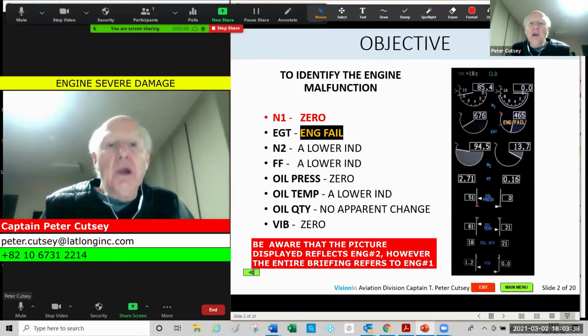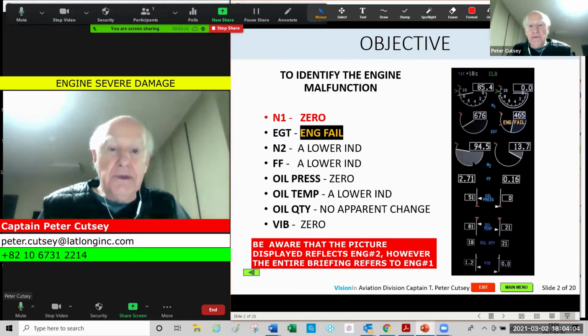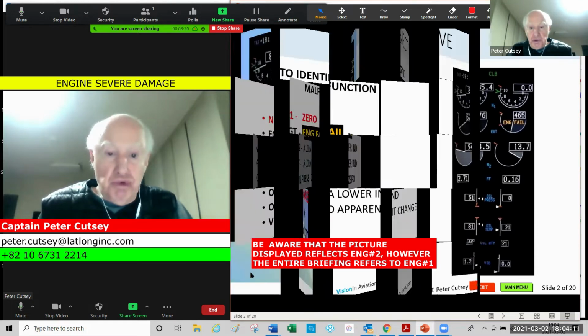N2, a lower indication, considerably lower than engine number 1. Fuel flow, a lower indication as compared to number 1. Oil pressure, 0. Oil temperature, a lower indication and cooling. Oil quantity, no apparent change. And vibration, 0. So that's the objective, is to be able to identify and then also take the correct actions.